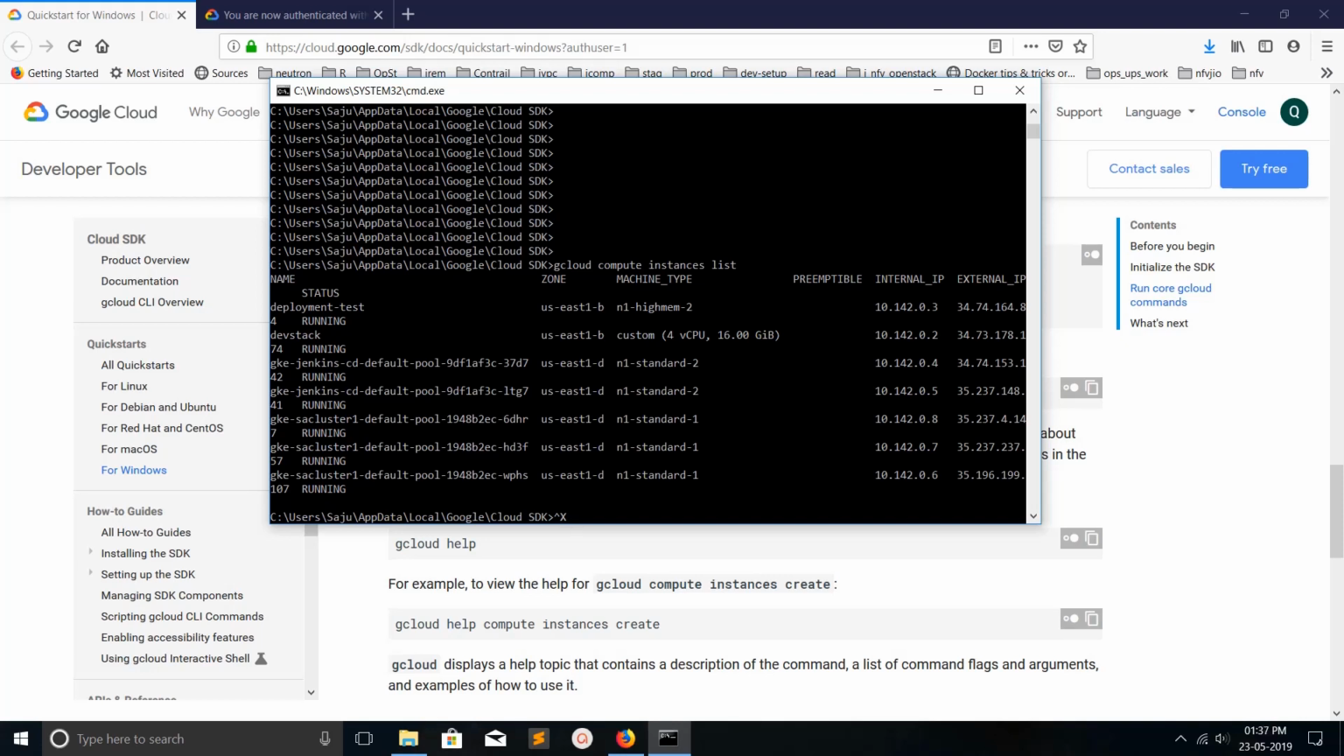So this way we can install Google Cloud SDK in Windows.